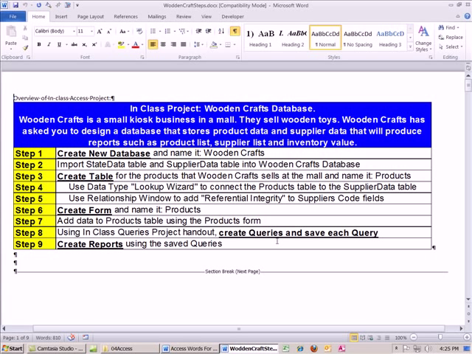This project involves creating a database. And as we know, a database stores raw data, and then we create information from that raw data. So imagine that we are a small kiosk in a mall, and we sell wooden toys. We're going to build a small basic database with a table for the products that we sell and how much they cost, how many we have on hand. And we're going to have a table for the suppliers that we buy the wooden toys from.